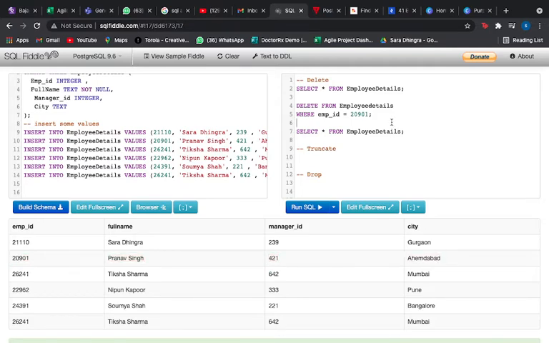One of the features of the delete command is that it goes to every tuple one by one. It will go through each and every tuple and see if the criteria is matched, and then it will delete it. Now what if I don't use this where condition? I directly use delete from employee details. I don't have any condition, so I'm just putting the command delete here. Let's see what happens then.